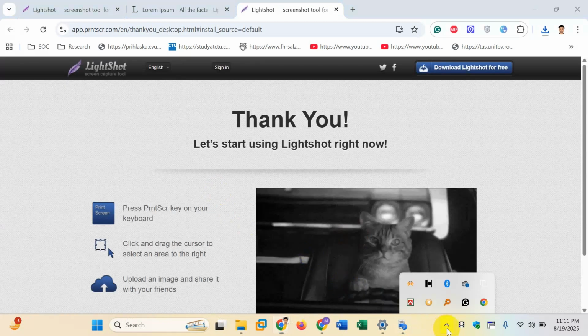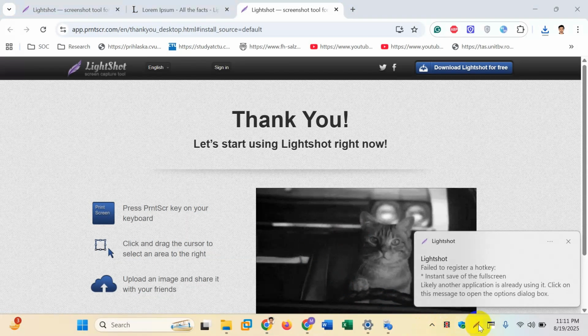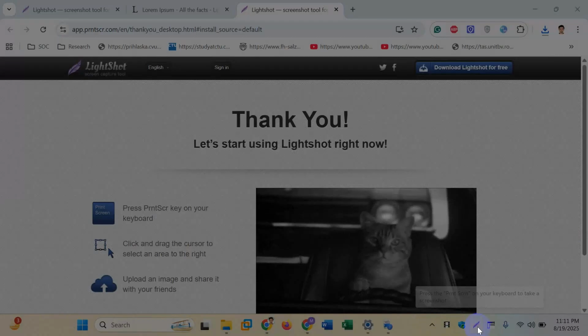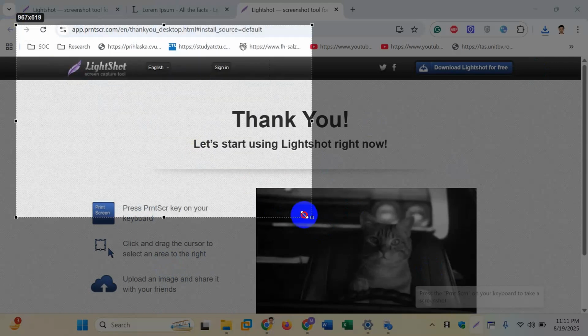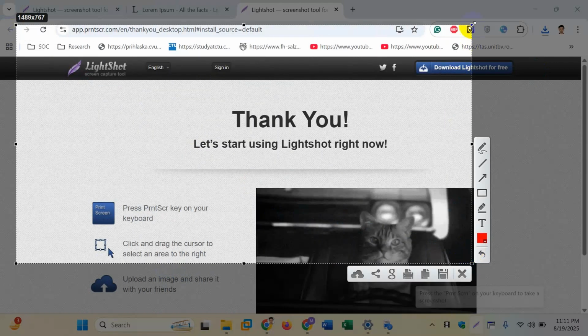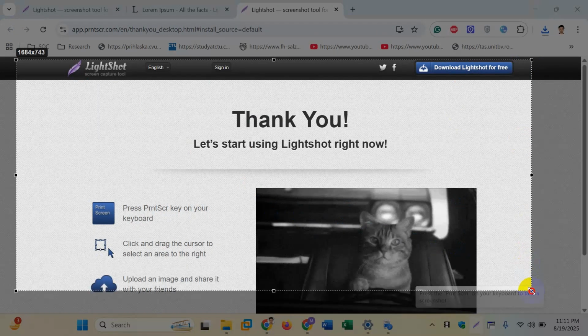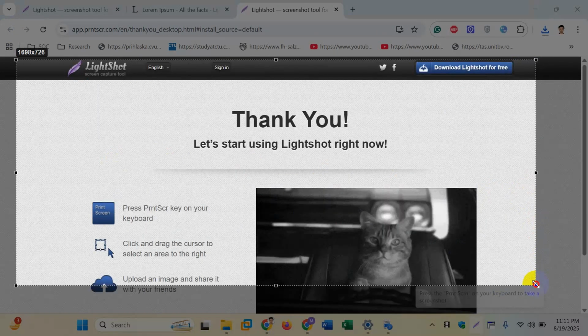Now you can see the Lightshot icon is a feather in the corner. When you take a screenshot, just click on the feather icon, then you can see I can select the area I want to take a snapshot of. I select this area. I can modify and customize the size of the area as I want.